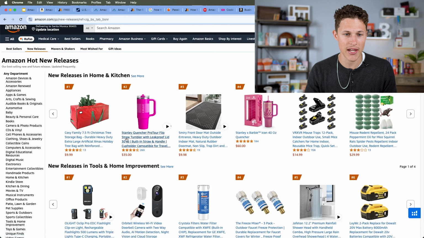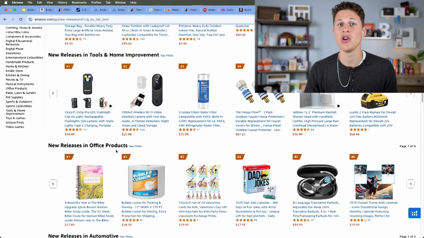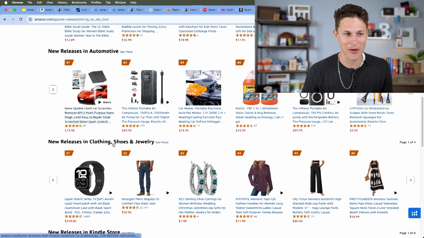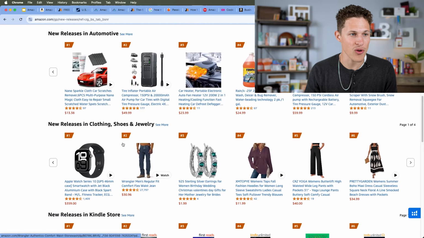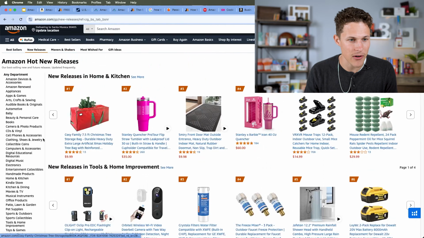We can sort by category here. We can see home and kitchen, very interesting. This is Christmas related. I'm going to skip that again. We don't really like seasonal products here. We like to focus on things that are going to be evergreen and sell year round. So let's keep scrolling through here. I'm not sure I'm going to love these categories, so let's go into something else.